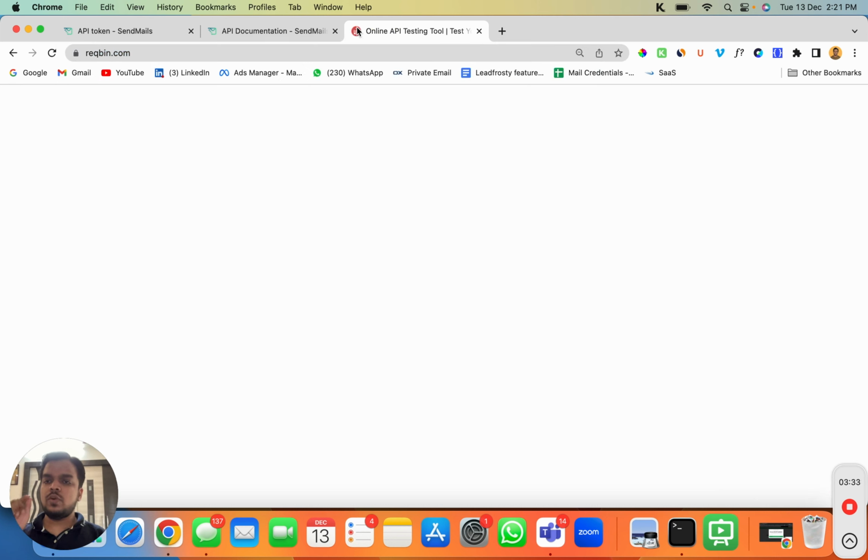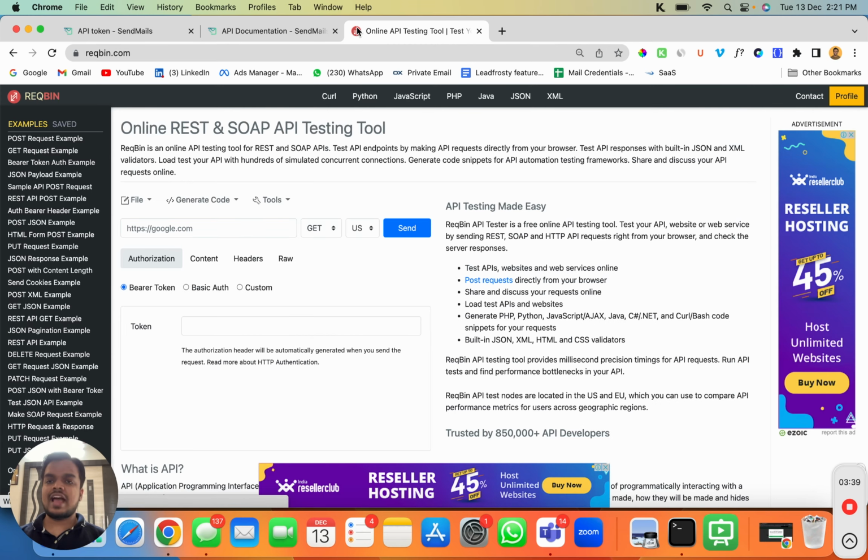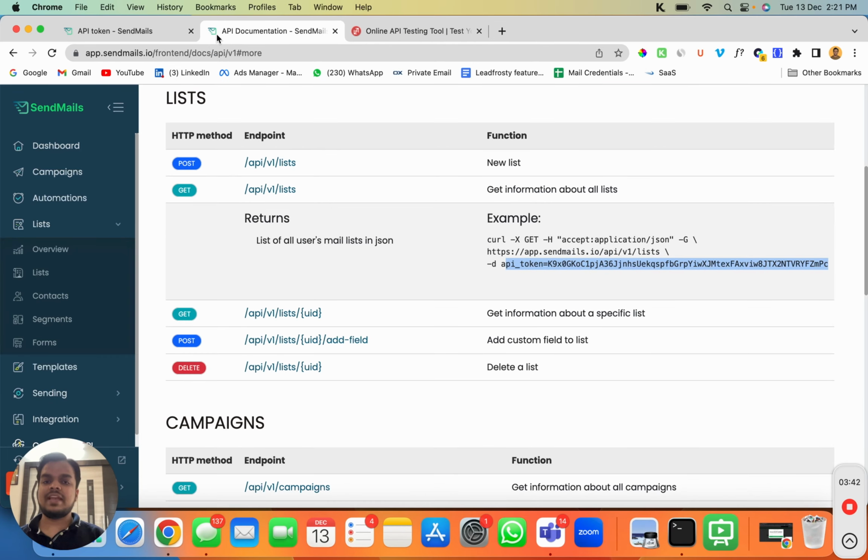So you just head over to reqbin.com. It's a free API testing tool. You don't have to pay for that. All you need to do is just copy your API endpoint and pass your authentication token.